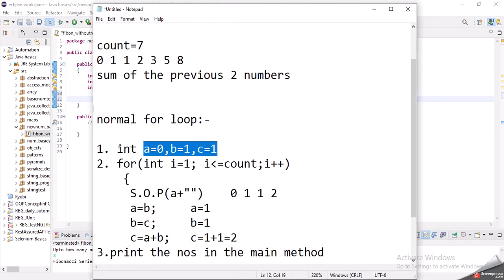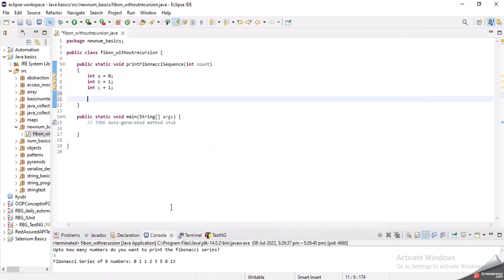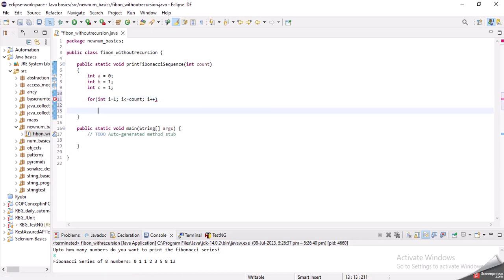Now we are going to start with that basic for loop. So from int i equals 1 till the count value, it is just going to print, nothing else. So very simple loop. So we're going to start a for loop: int i equals 1, till i less than or equal to count value, and i plus plus, right? What are we going to do?